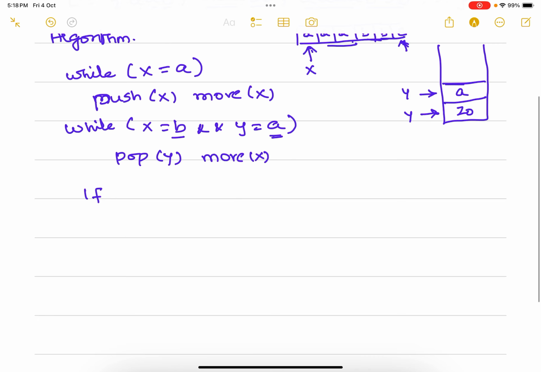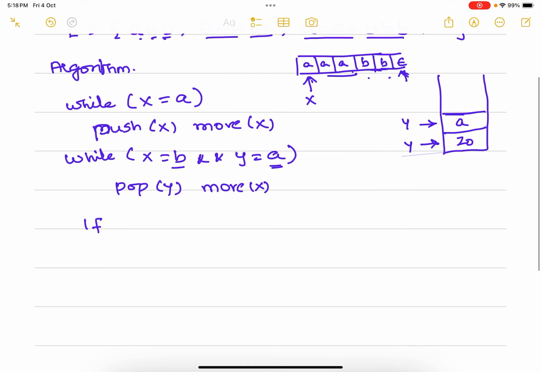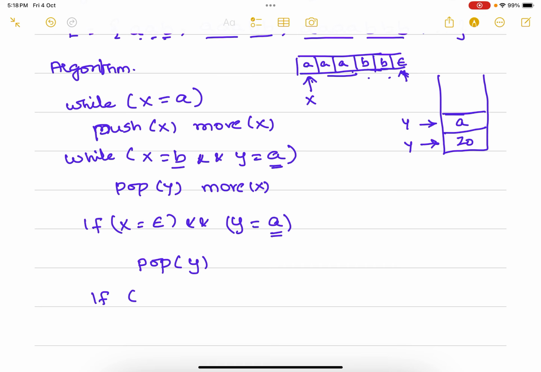Now after pushing all A's and popping 1 A for every B, we will be having epsilon. So if X is equal to epsilon, Y will definitely have 1 extra A. In that case, we can pop that A outside the stack, and if X is equal to epsilon and Y is equal to Z0, then we can accept.